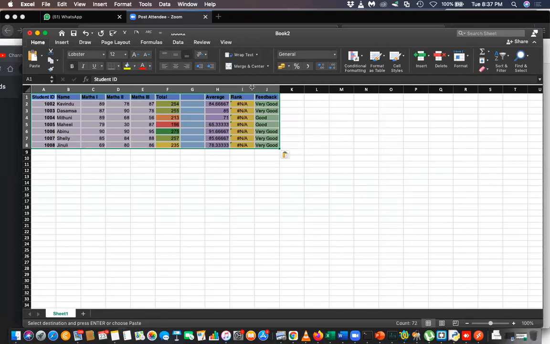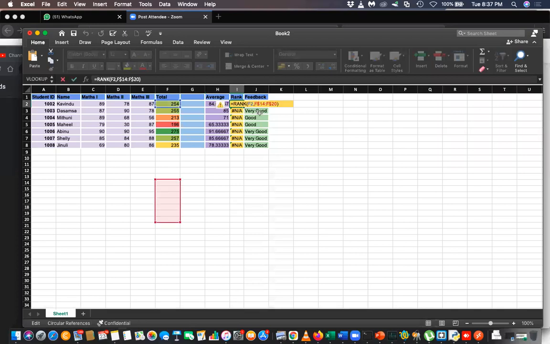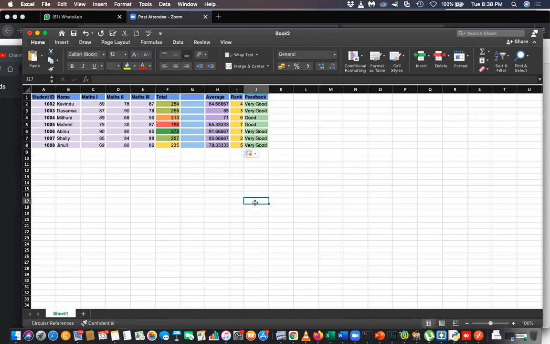So now what I'm going to do, let me change the ranking function to F2 to F8. Okay.